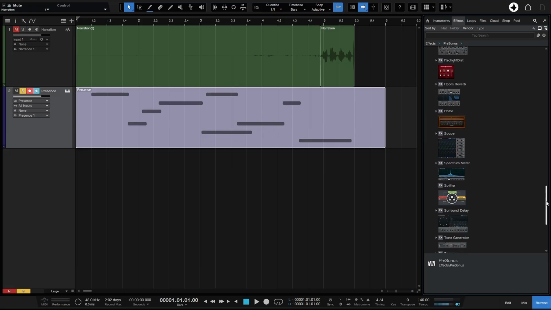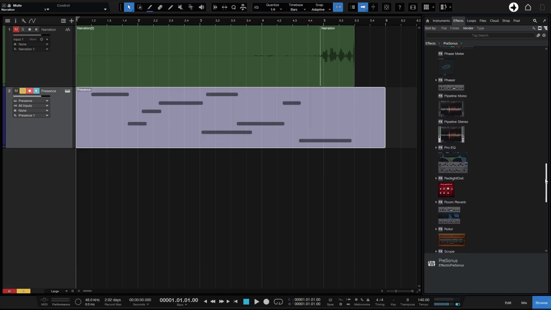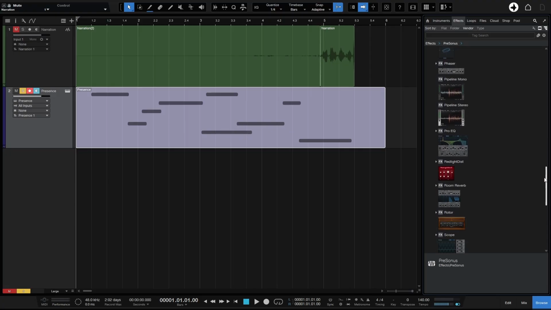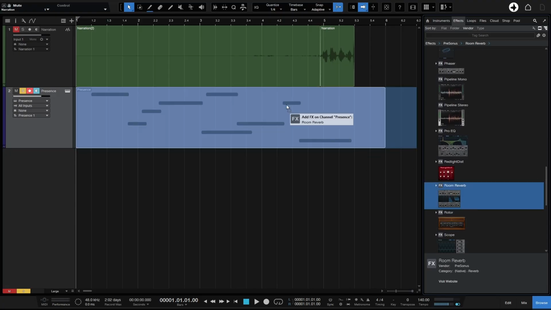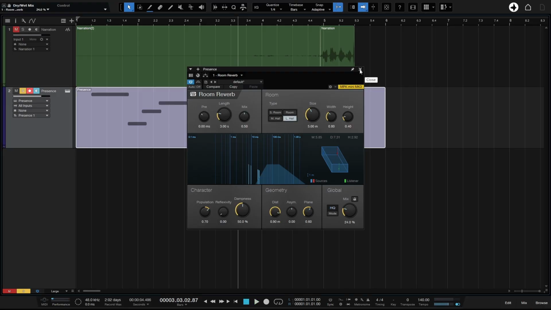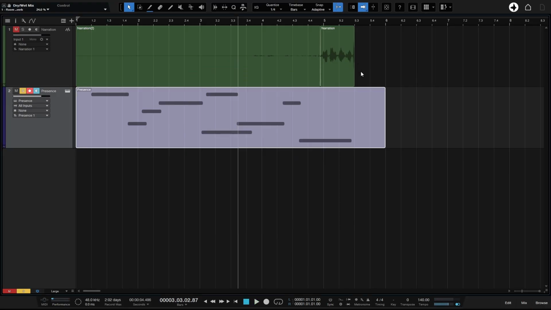We can also search at the top if we'd like to do it like that. But here's our room reverb. I'll click and drag it onto the track I'd like to add it to and release. And now when I play this back, we've got our reverb.